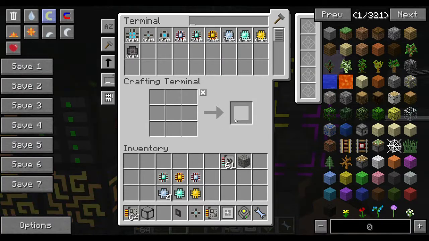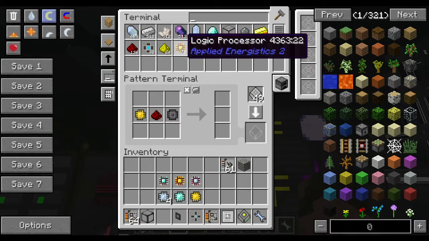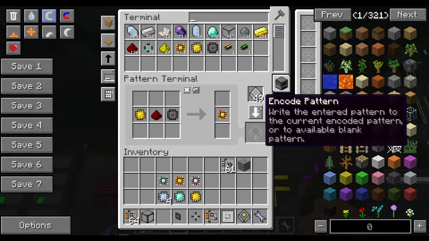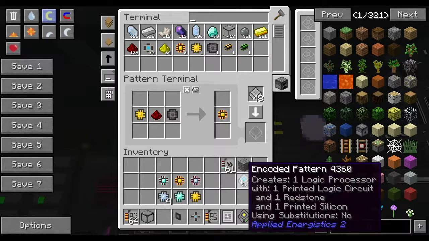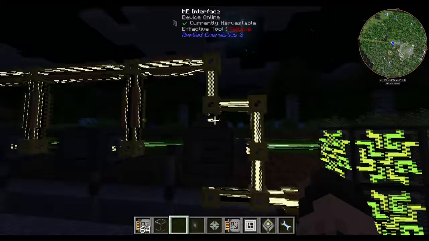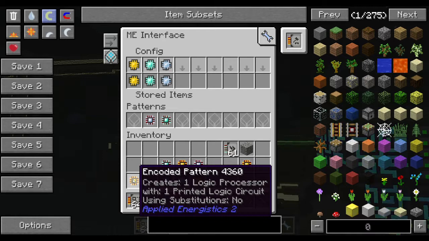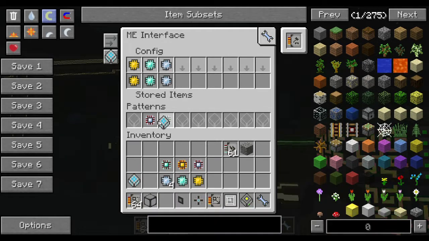Alright, so if I go to the pattern terminal, we want silicon, redstone, gold to make this piece. We're in process mode. Pull that down, bring that here. Alright, let's see. Did I actually screw this up? It is likely that I did. We'll pull this one out. Printed logic. Put this one in.